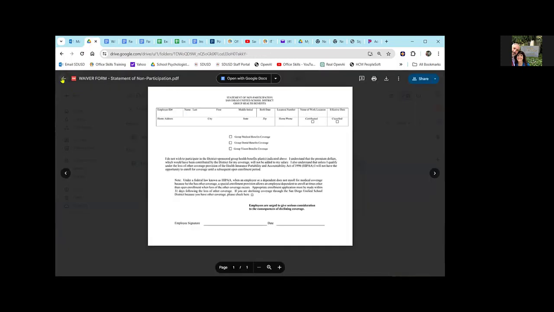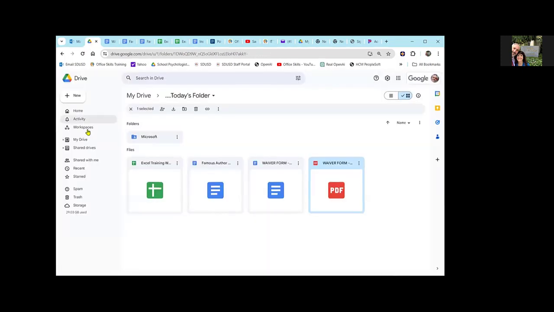So there we are in preview mode. Boom, we go back here. So now we have the original PDF, and then we have the new one that's a Google Doc. Oh, they both called the same thing.